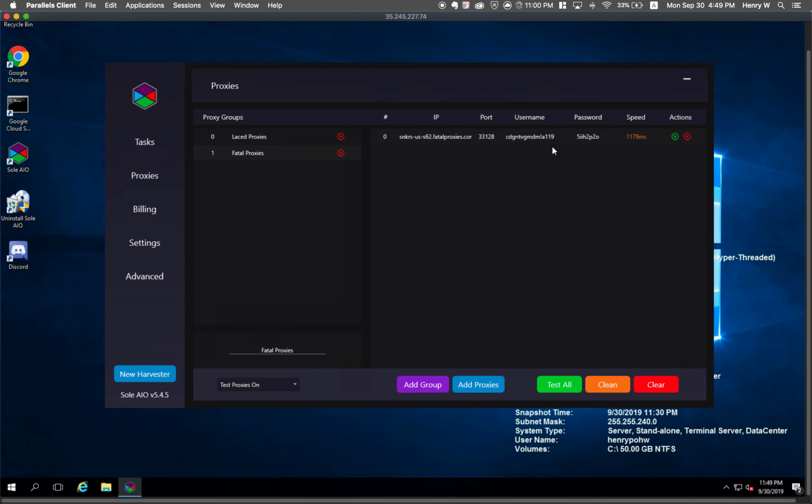So let's just say we're adding one proxy, and then that's how you would do it. That's setting up proxies in a nutshell. And now we must move to setting up the billing, because without the billing tab, you can't set up the task, because you need the billing to set up tasks. So let's fill out the billing.